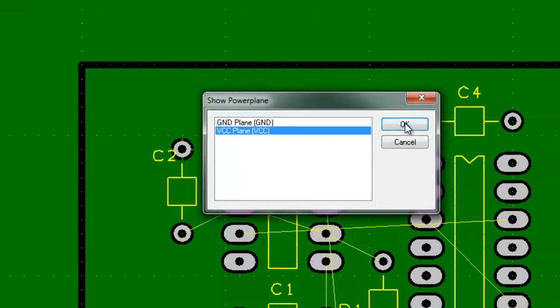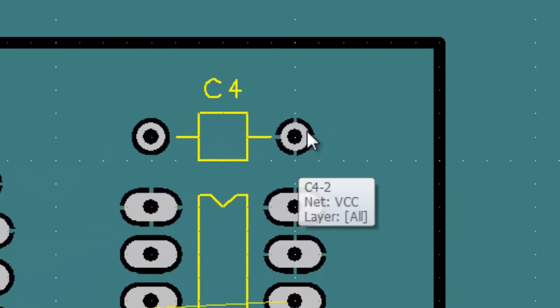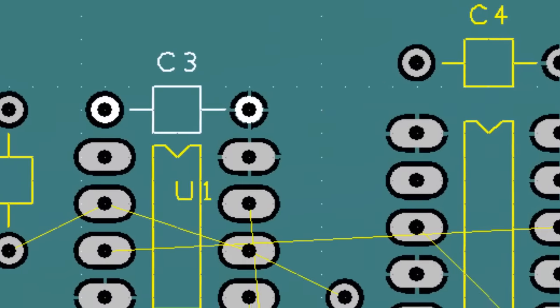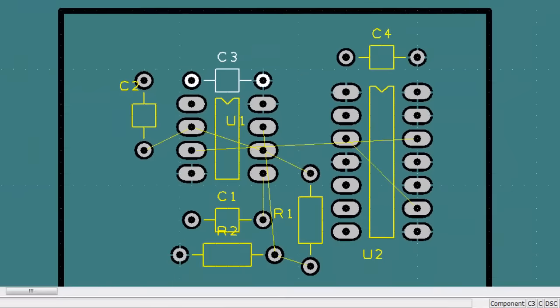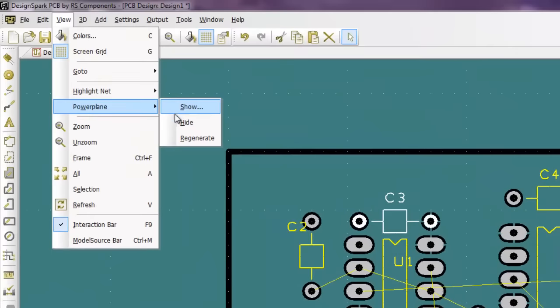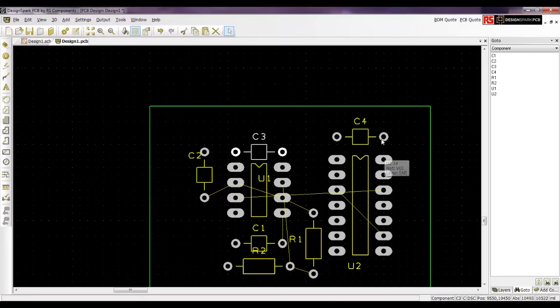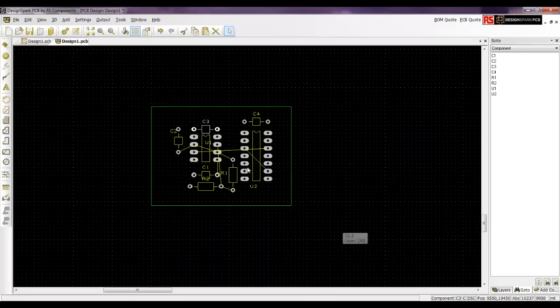Now let's take a look at the VCC plane. You can see this pin is connected to the VCC plane, and you can see a few more connected to the VCC plane. So that's why the routing is not necessary for these components. The link is missing because they are already connected through the ground plane and the inner VCC plane, right?